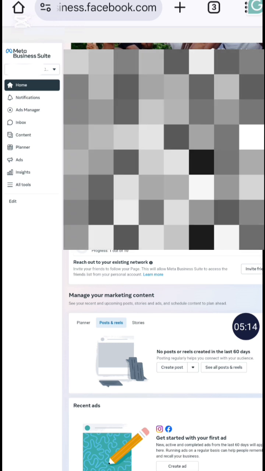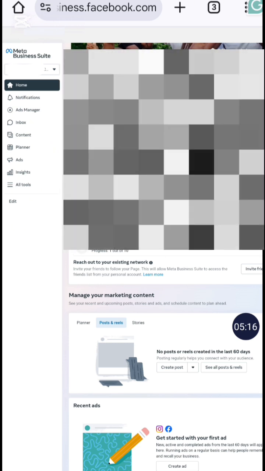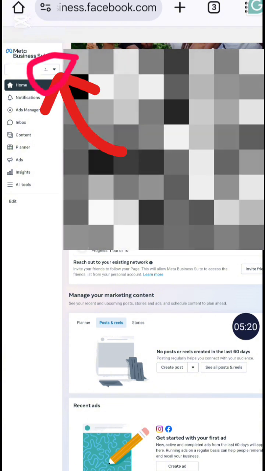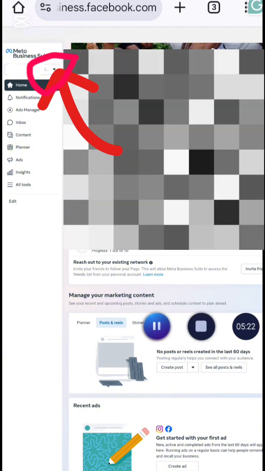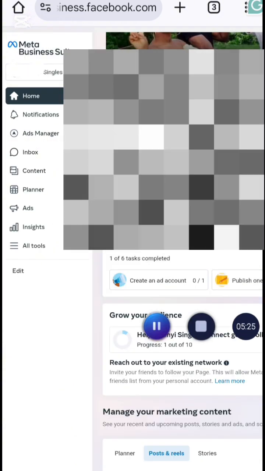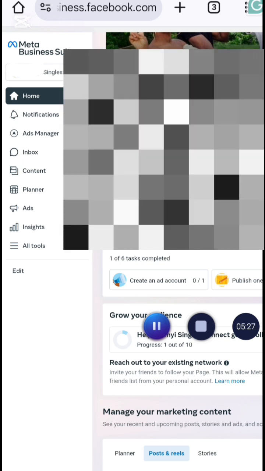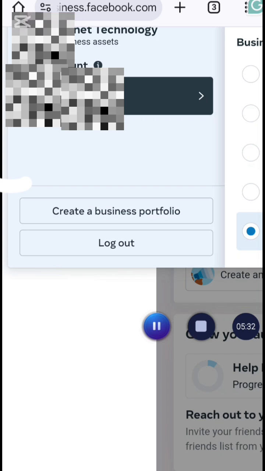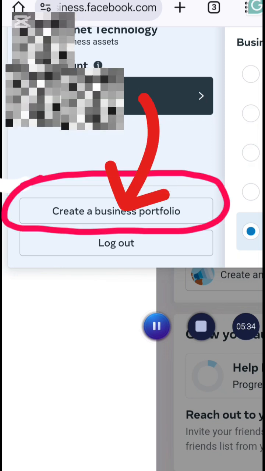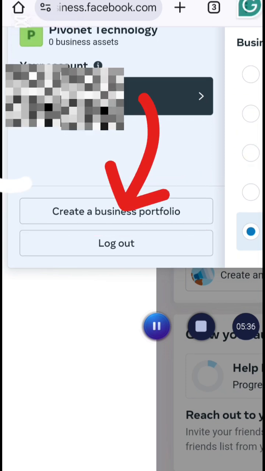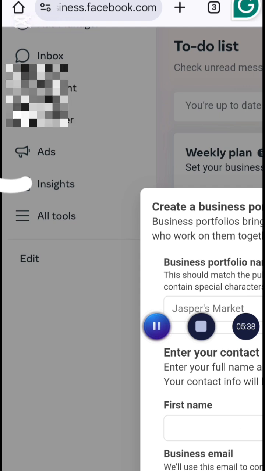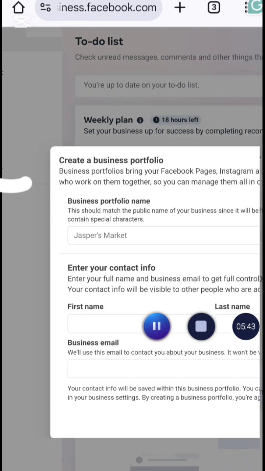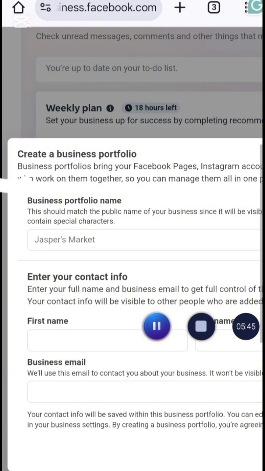Let's say you already have one. It took me here because I already have a Facebook business account. So if you already have one, just toggle here. You just toggle here, and you're going to see create a business portfolio. So you click there. Once you click there, it's going to bring this up for you.